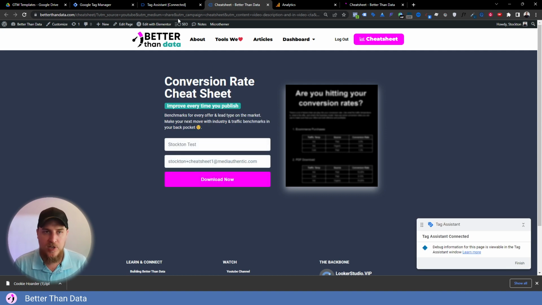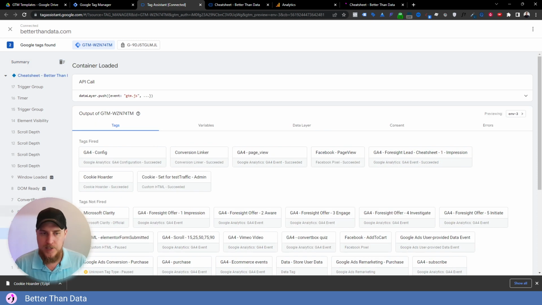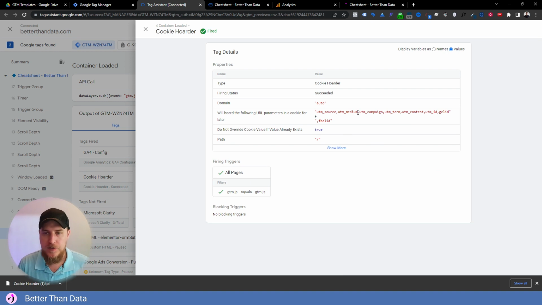Okay, so we're on the page. We see all of the UTMs in the URL here. And if we go and look in Tag Assistant, then on the page view event, so here's container loaded or page view, we should have our cookie hoarder tag that fired because it fires on all page views. It's telling us all of the parameters that are in the approved list. So if it's one of these parameters that is in the list, it will store those in a cookie.